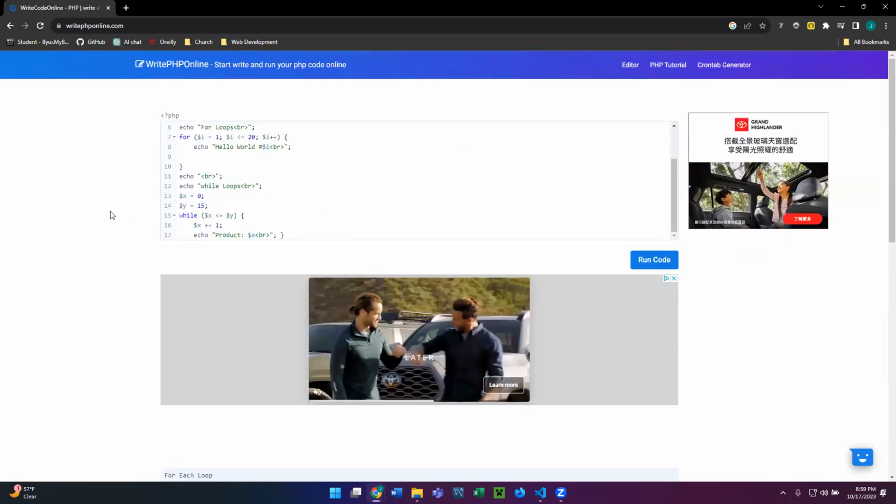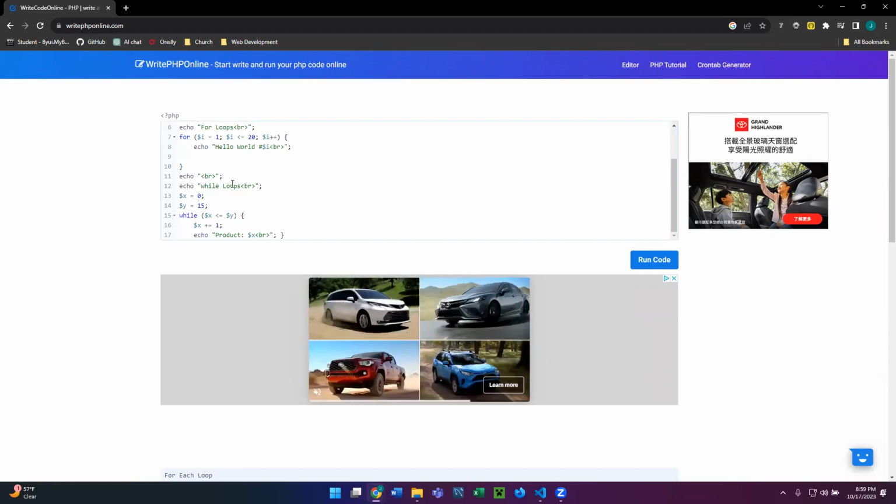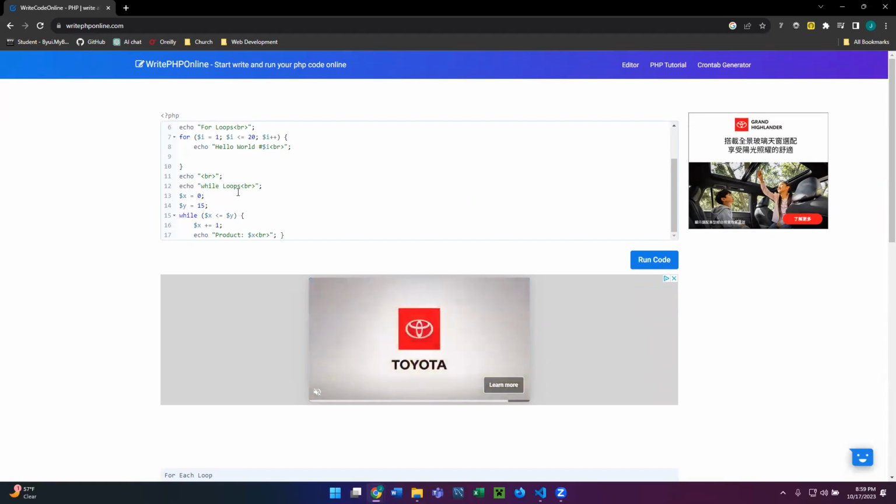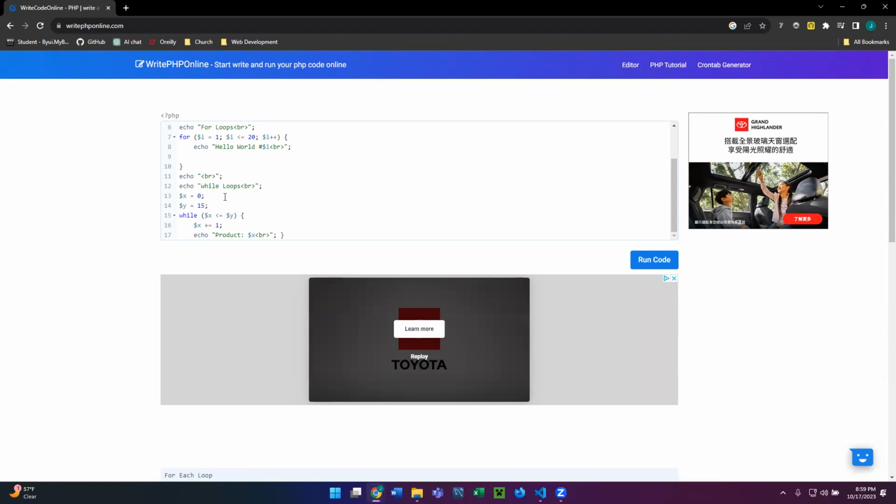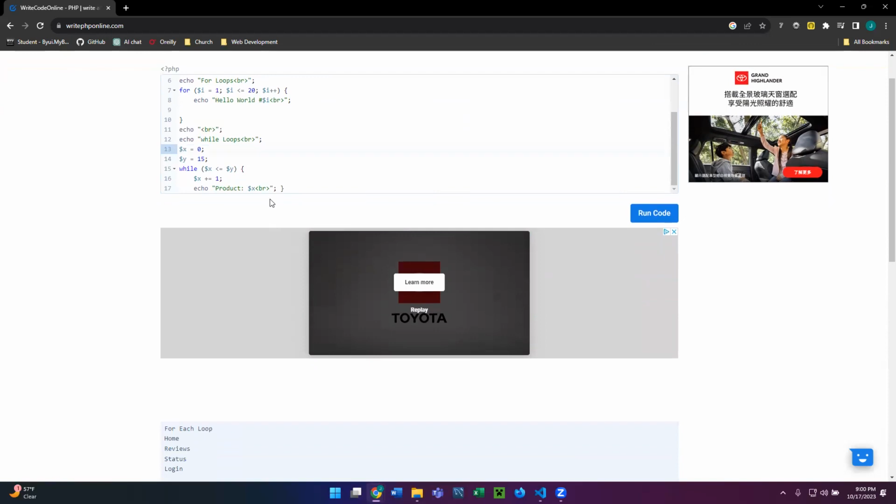Now the last one is the while loop. This has to do with while a specific condition is true or false, whatever you want to set it to, then it will continue to run this code. So what I have here is x is equal to 0 and y is equal to 15. This is just for demonstration purposes. I could do while x is less than or equal to y, then it's going to print x and then add x plus 1 and echo the product number.